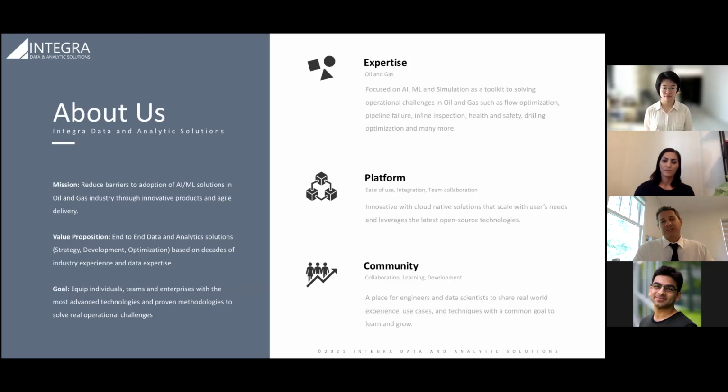Integra brings expertise in oil and gas. We've been in the space for over 10 years with many proven use cases in terms of health and safety, inline inspections, drilling optimization, production optimization, and pipeline failure. We know the data, we know the industry and its processes, and we're experts in data science and software development, which together has brought us to a platform, Digital Hub, that enables the digital transformation that is going on in the industry.